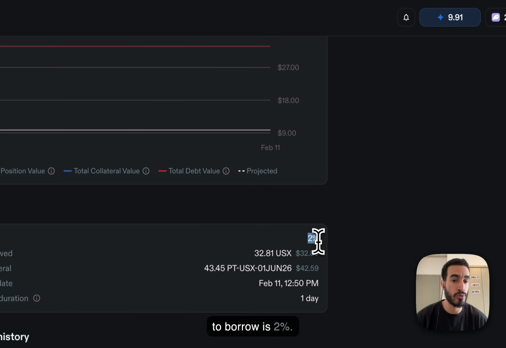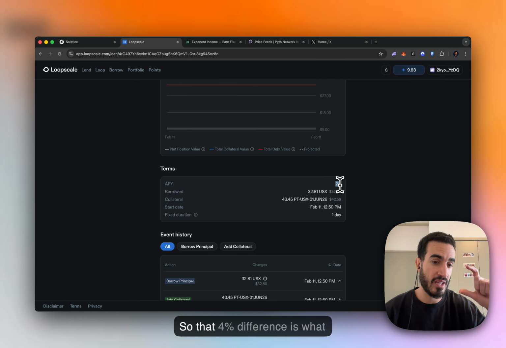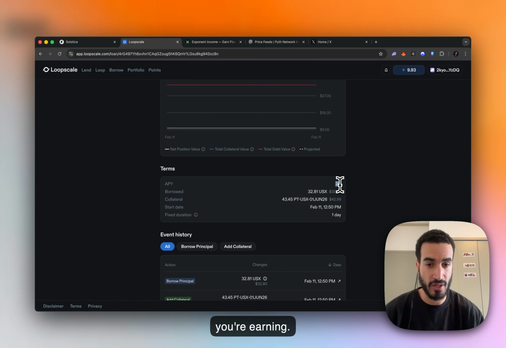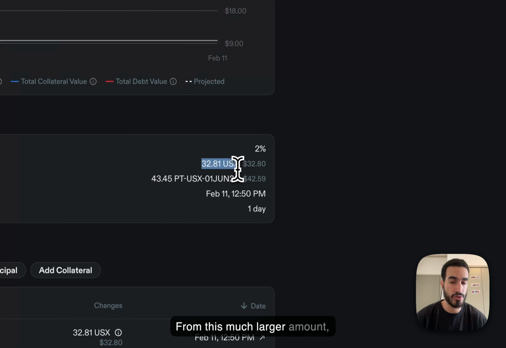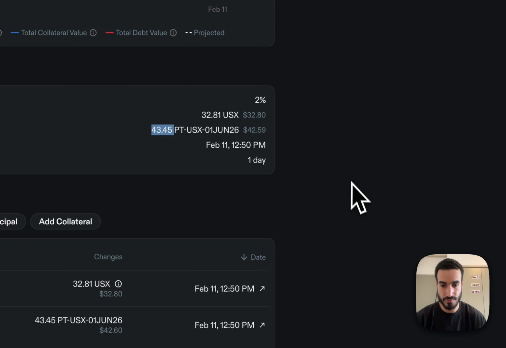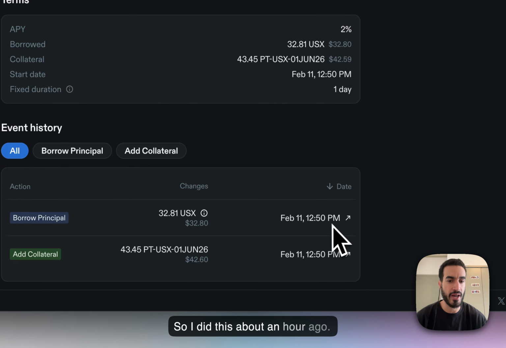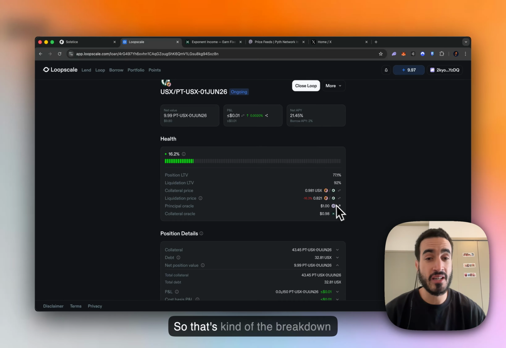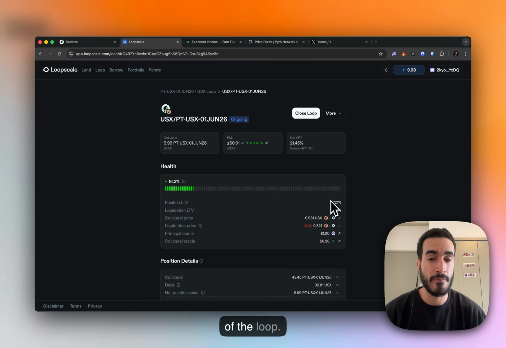To borrow is 2%. So by looping, you are capturing the difference. That 4% difference is what you're earning from this much larger amount that you've borrowed and flipped into PTUSX. So I did this about an hour ago. That's kind of the breakdown of the loop.